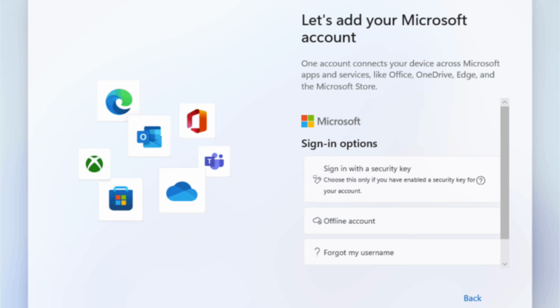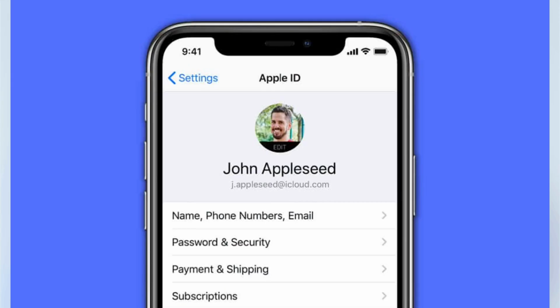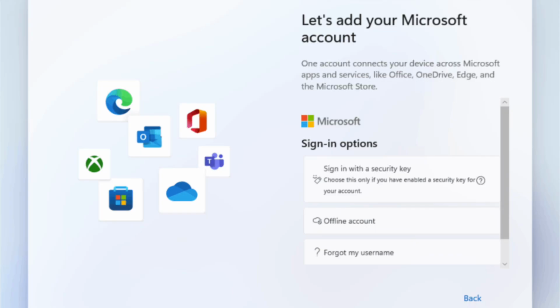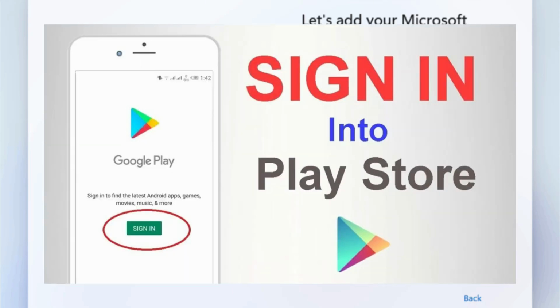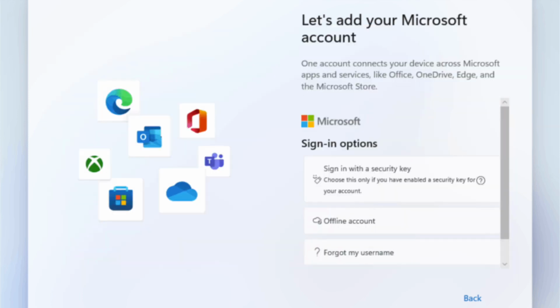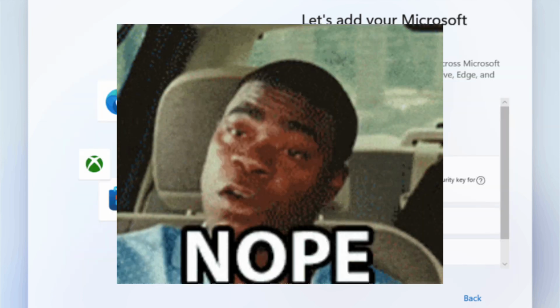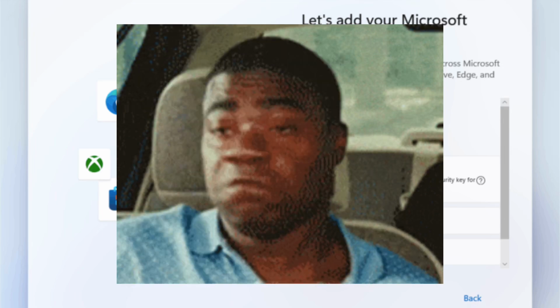So again, I still don't know why people don't want to have a Microsoft account. I mean, you have an Apple ID for your iPhone. Nobody seems to mind. You have a Google account for your Android. Nobody seems to mind. But for some reason, Microsoft account is a hard no.